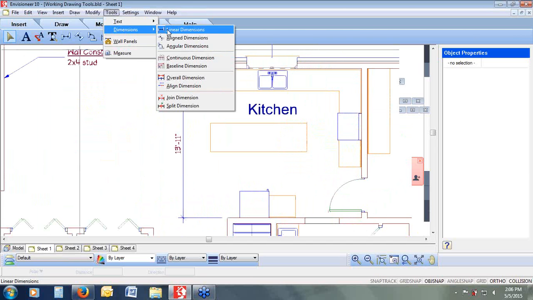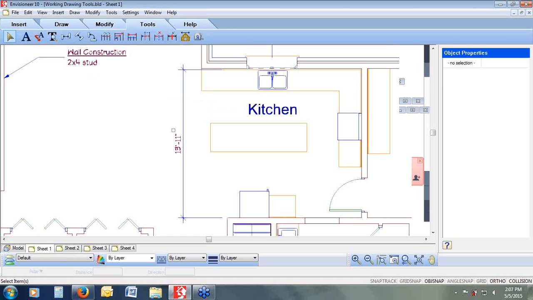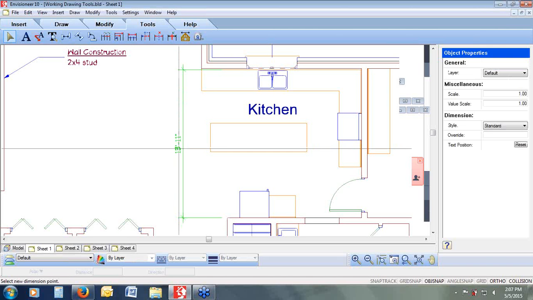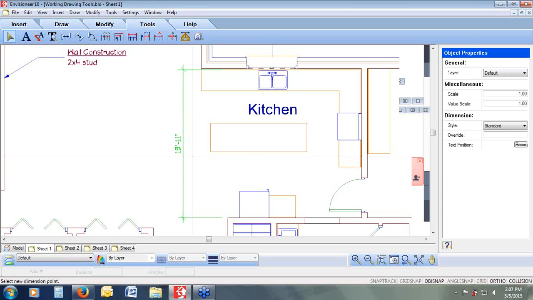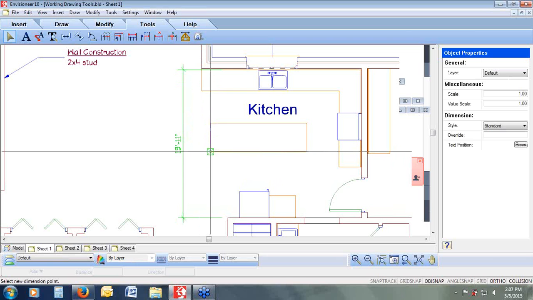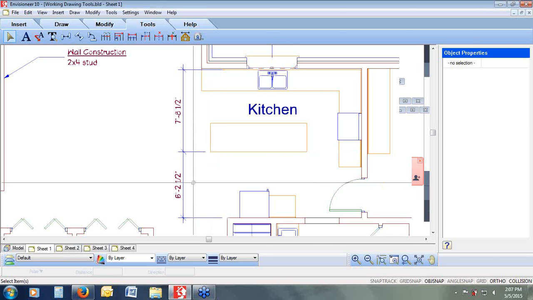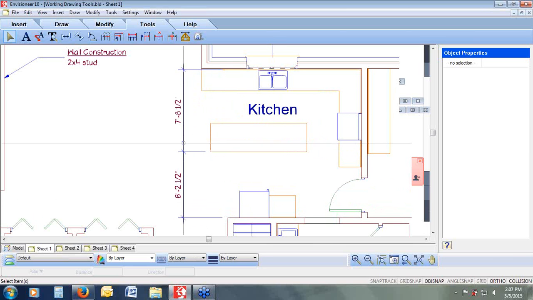I picked the first corner of where I wanted that dimension to start and the last corner by left-clicking. And then I move my cursor out and left-click again to show where I wanted the dimension line. Now that the dimension line is there, I can do a number of things with it. I'm going to split the dimension. So Tools, Dimensions, Split Dimension. I left-click on the dimension that I want to split, and then I'll show it where I want it to split. So if I wanted to split it by clicking right here on the end of my island, left-click, it would dimension to that island.